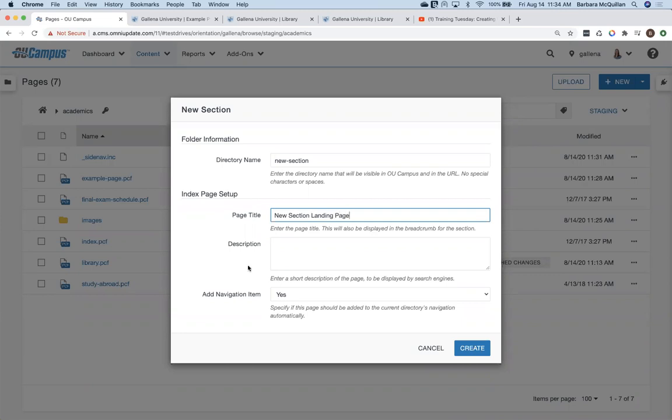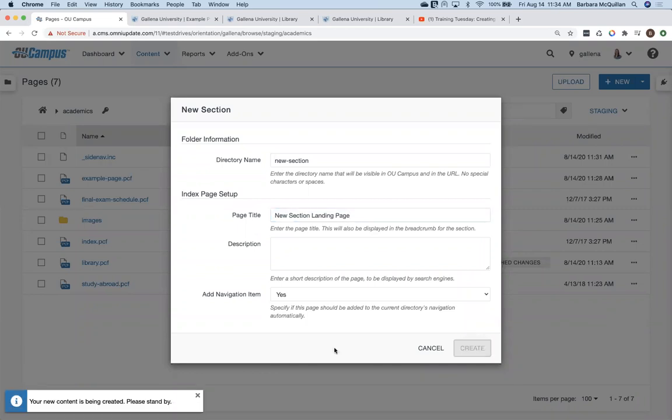So it's going to be the new section landing page. Again, this may be unique to your implementation, so check with your administrators to find out if you're getting a special page type created when you create the new section. Again, description is for SEO purposes. Add navigation item will add this section to that higher level navigation so I can make sure that it is linked for the live website. Bottom right hand corner, create.